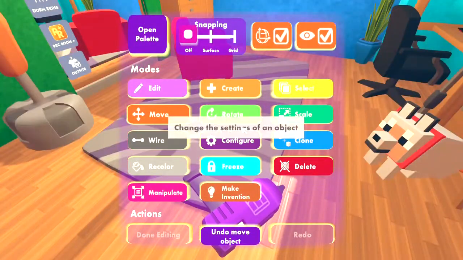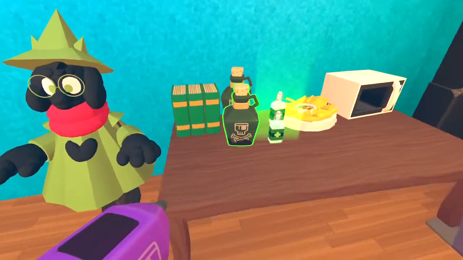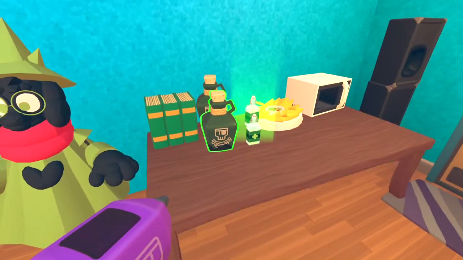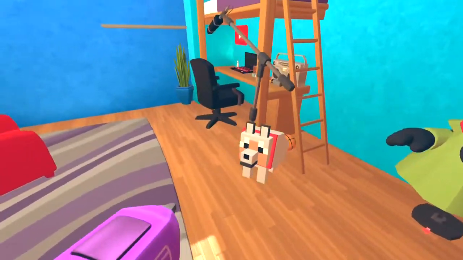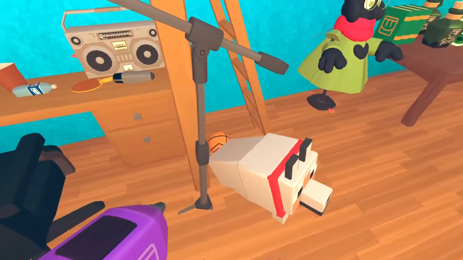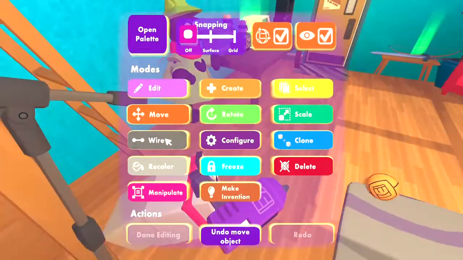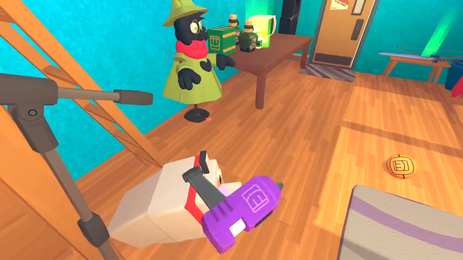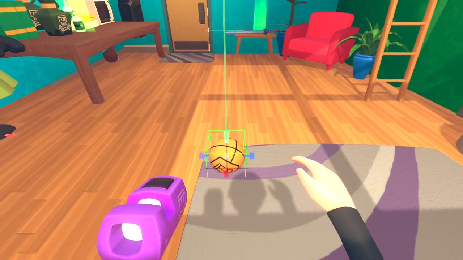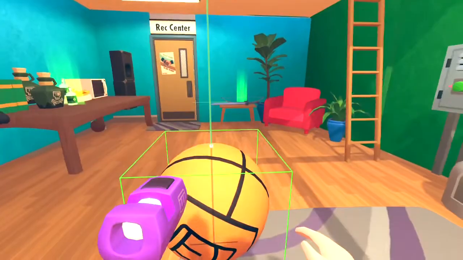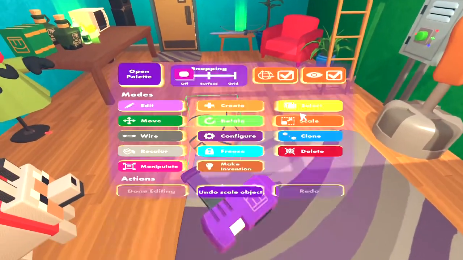The next is scale. Scale is very interesting. I find it quite amusing when I scale random objects. So I think I'm gonna scale the basketball. I should probably move it first and then scale. There you go. So you just click the item that you want to scale. Green is to make it bigger like that. Blue is to scale it to the side. So you get what I mean.